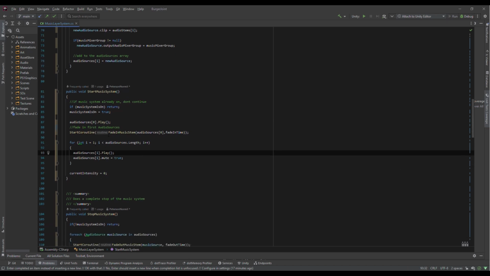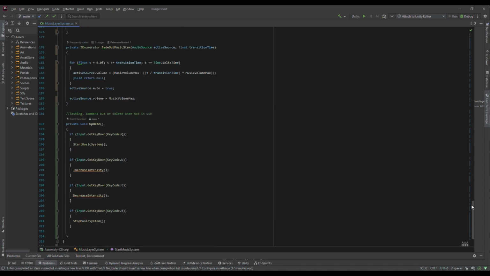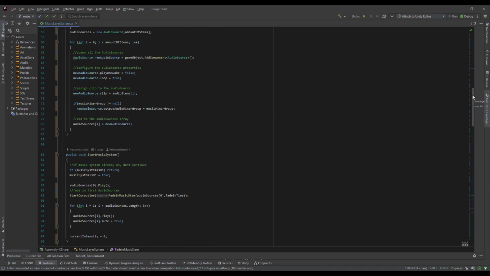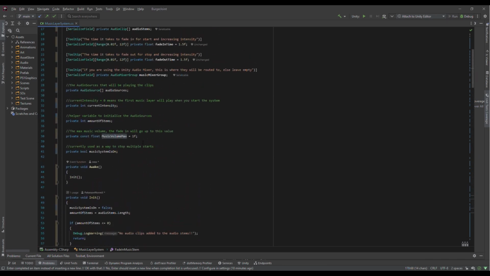So notice that there's a method here called FadeInMusicStem. Let's go to that real quick. FadeInMusicStem takes in an audio source and the transition time. And basically within that transition time, it is increasing the volume from 0 to the music volume max. I currently set the music volume max to 1.0, but for some reason, if you want to change it to another value, you're free to do that as well.